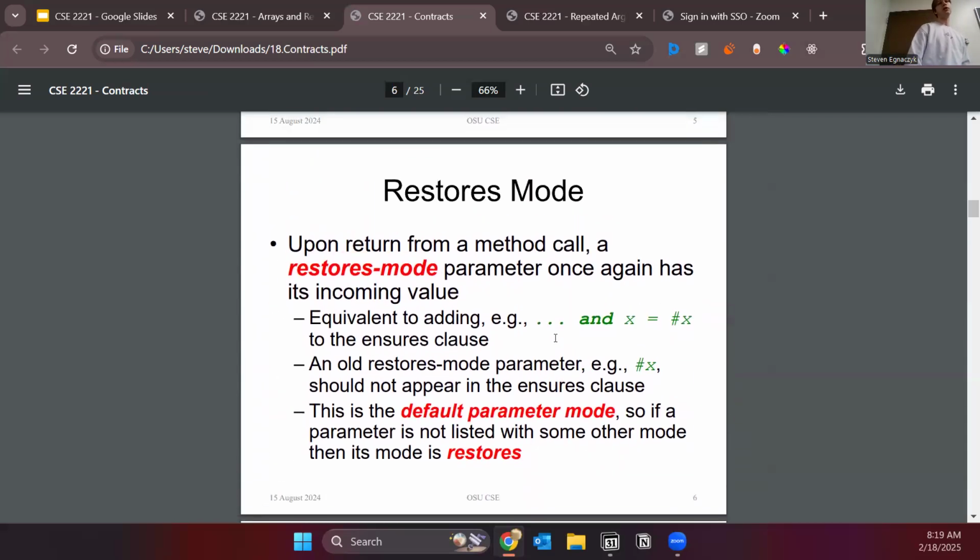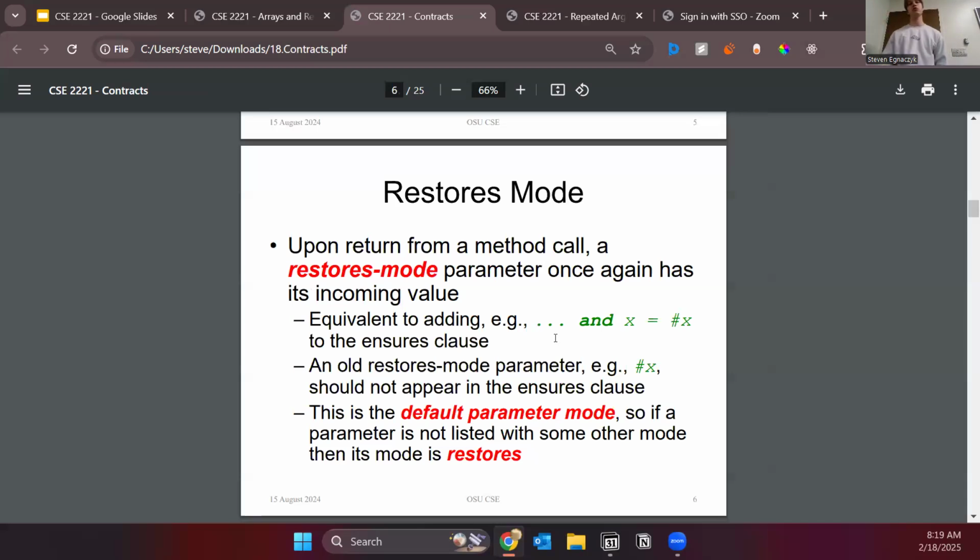Awesome. Okay, first one: upon return from a method call, a restores mode parameter once again has its incoming value. This is equivalent to adding x equals the old value of x to the ensures clause. Remember that hashtag means the old value. An old restores mode parameter, e.g. old x, should not appear in the ensures clause. It should just have that restores. This is the default parameter mode. So if you have a contract and you don't see a variable, it is restores mode.